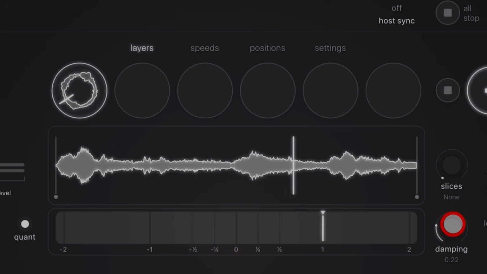I'm going to turn damping down for a moment and make sure that quantize is switched off, and now I can freely move this playhead wherever I like. The closer I get to 0, the slower it's going to go, and 0 will literally stop it, and then I can go in reverse.